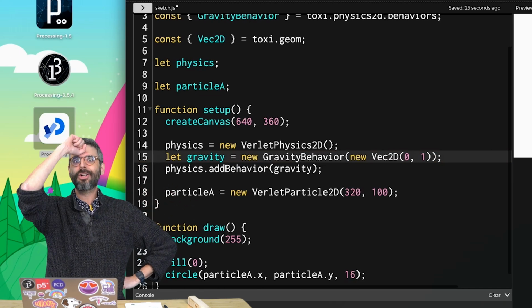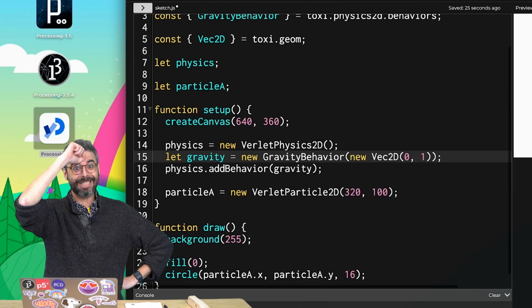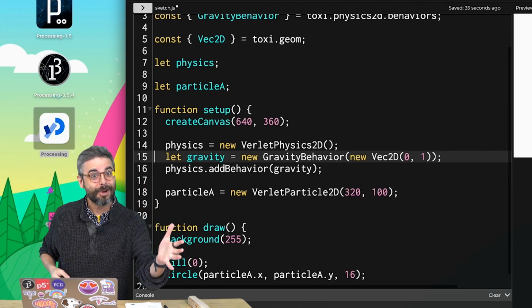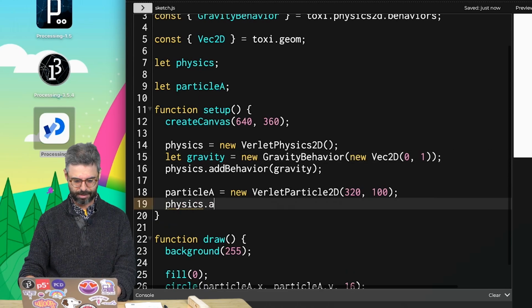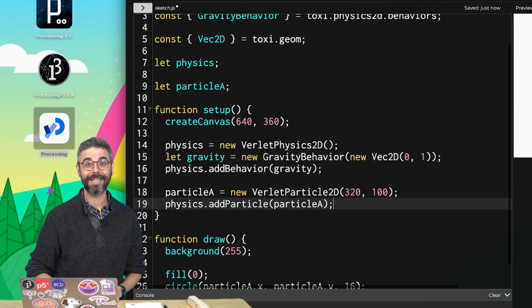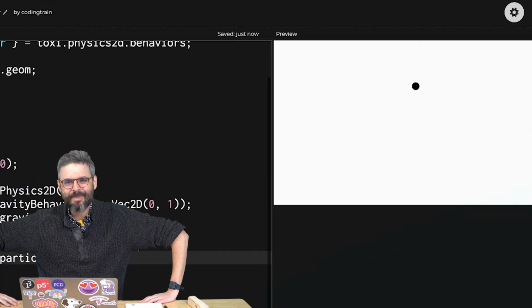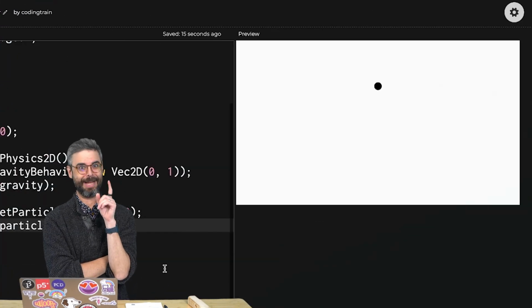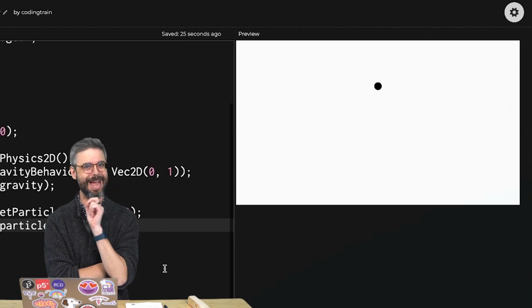Still, though, no physics happening. Guess what I'm missing? I made the gravity and added it. I made the particle, but I didn't add it. Everything that I make, I have to add explicitly to the physics world. But I still see no physics. I've forgotten a critical step. And in fact, that word step is maybe a clue.